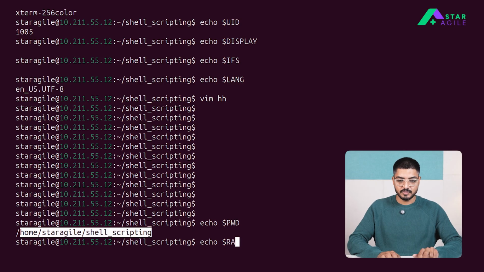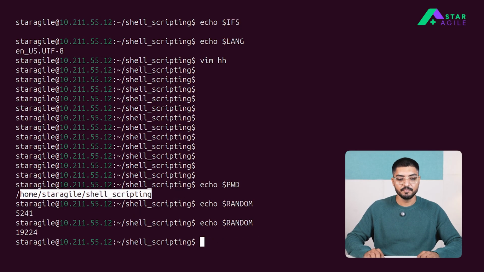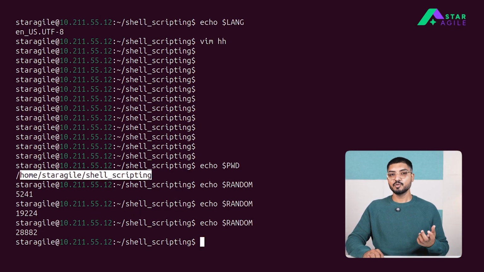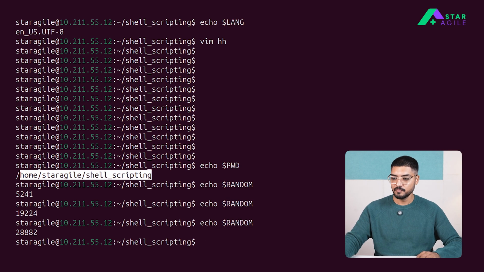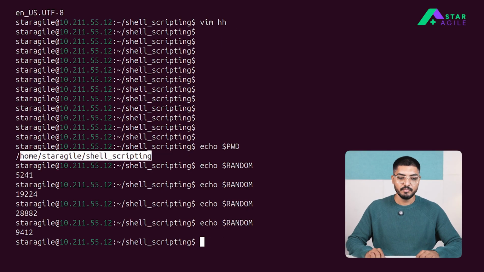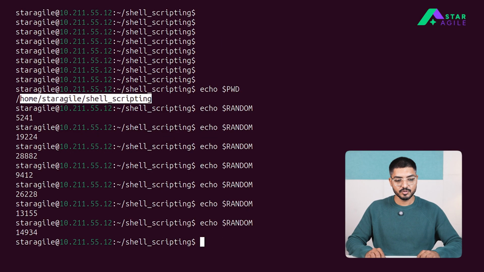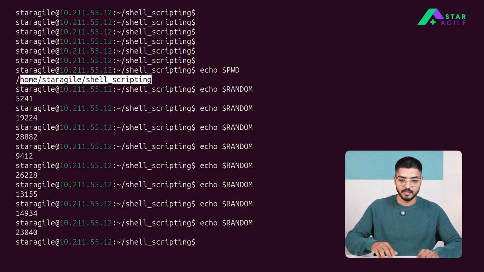Similarly, there is a RANDOM variable, which prints a random value every time. If you want a random value generator, it prints that value for you, but it has a limit, from 0 to 32,767. So it's kind of a random generator, you can see.